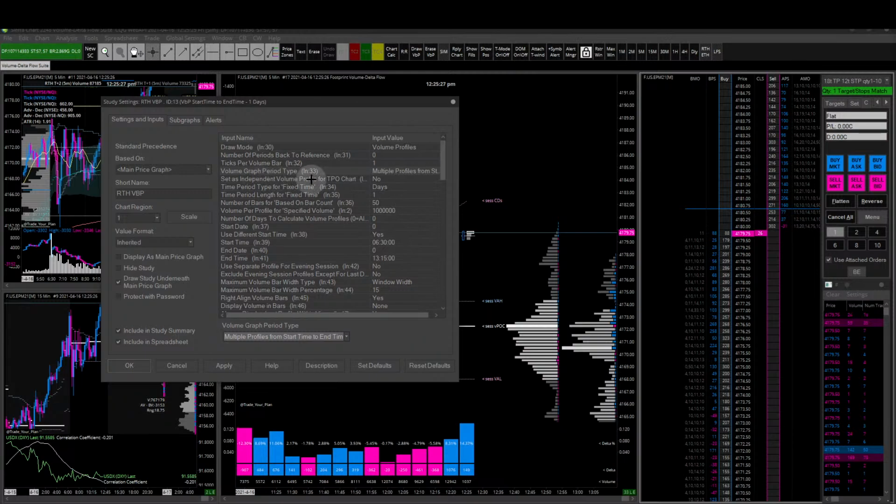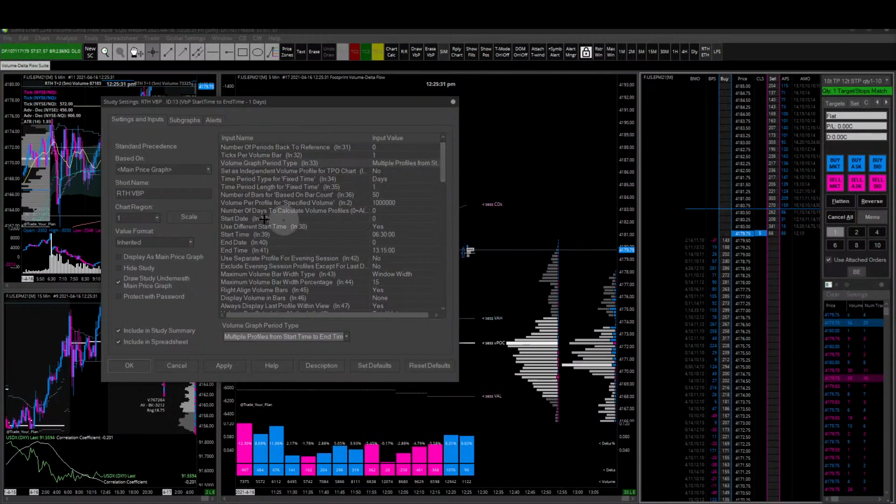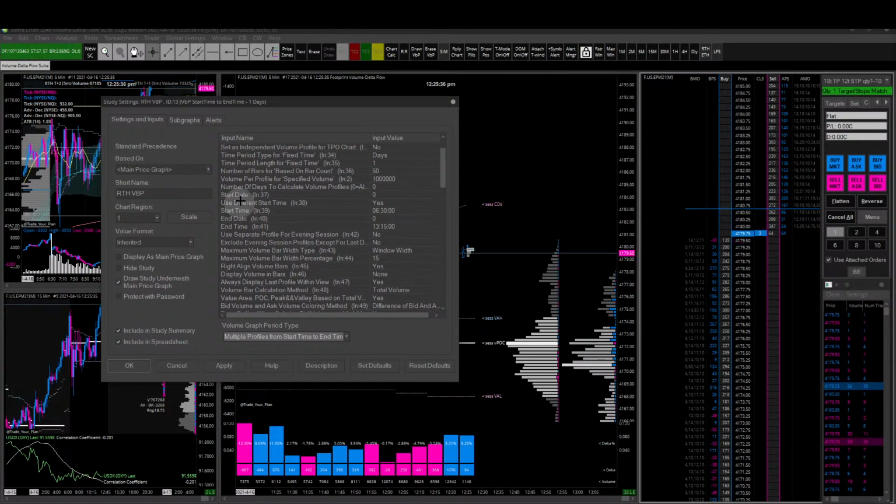All right, set as independent volume profile. No, it's not a TPO chart. 1 day. Number of bars. Okay, don't worry about all this. Use different start time. Check it out. Yes. Put whatever your session start time is. You know, match your chart settings essentially, right? Keep it simple.